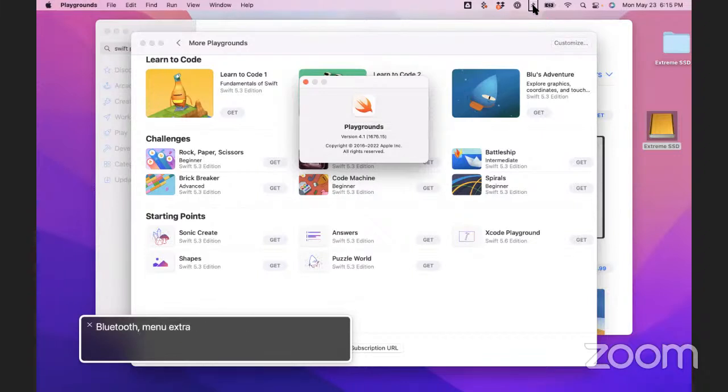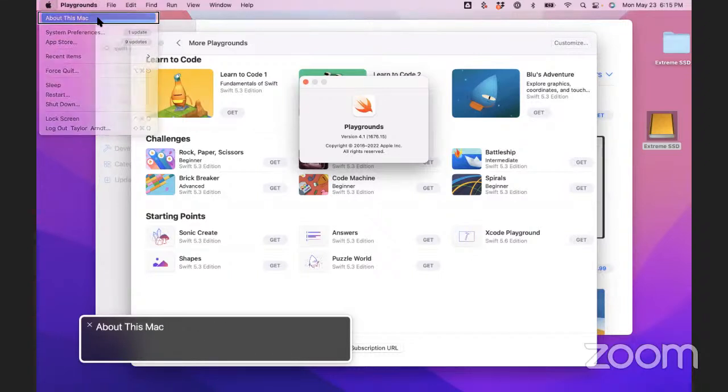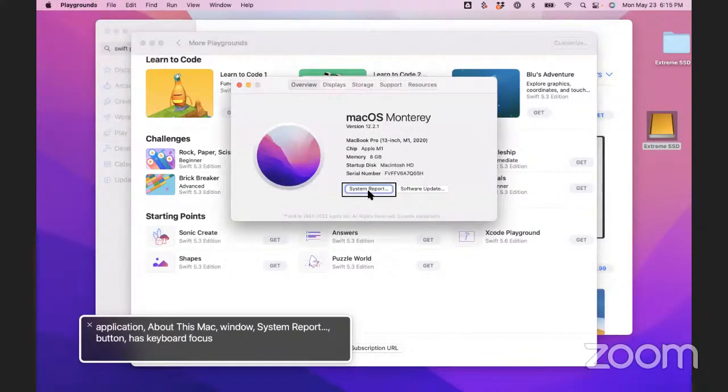Menu bar. Apple menu. About this Mac. It told me to update, but the system never updated. There you go.